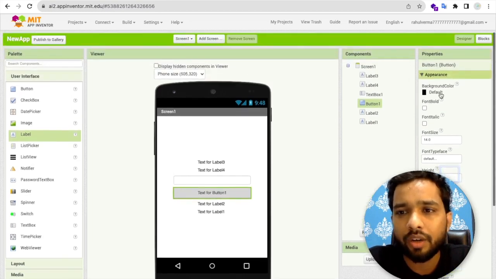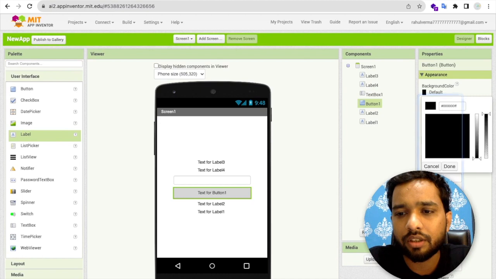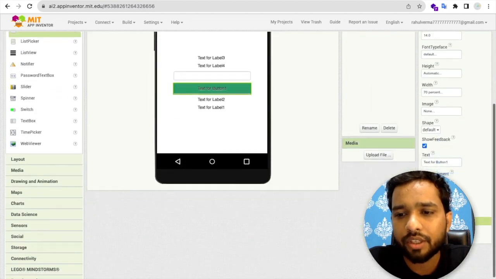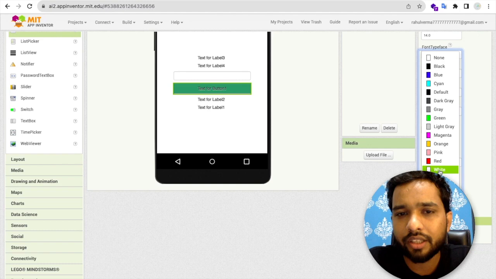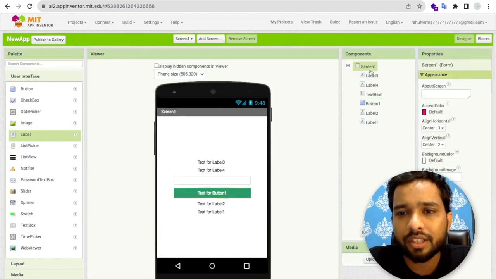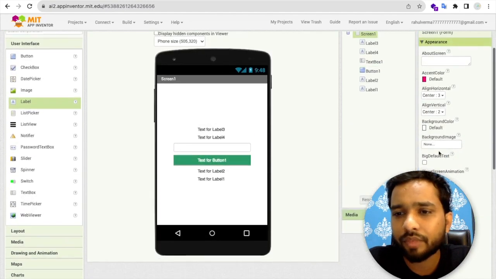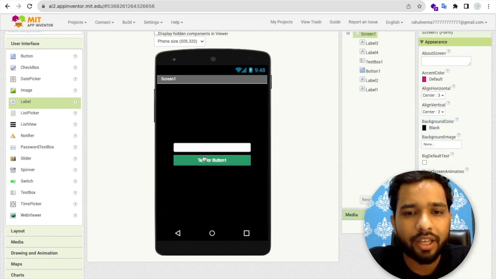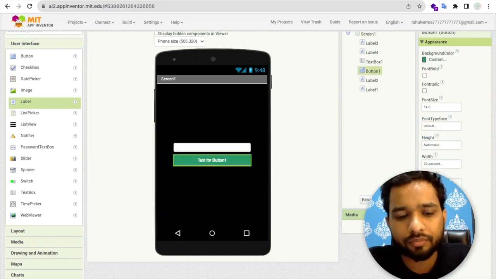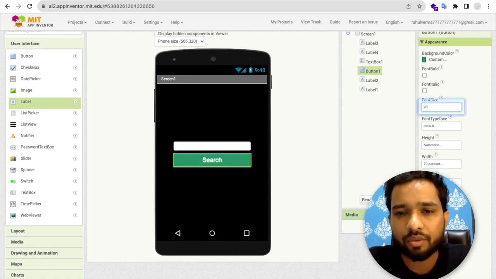Simple. Now let's change the background color of this button. I'm going to use some green like this, and set the text color to white. I'm going to make the screen's background color black. Done. In this button I'm going to put the text search, and set the font size to 20.